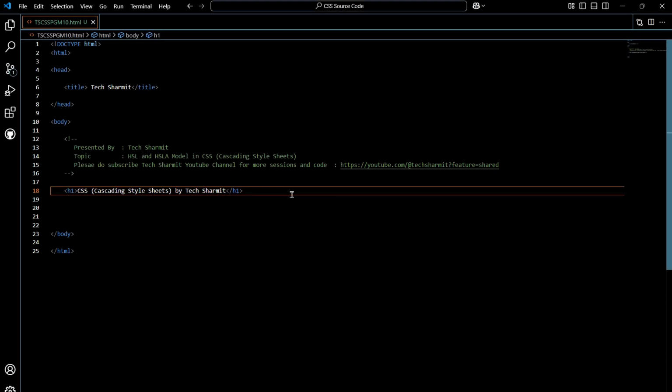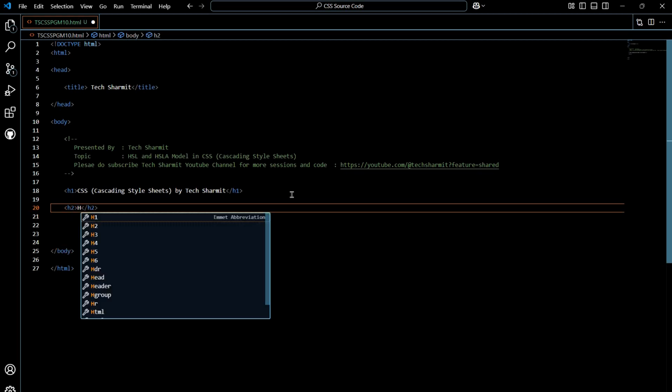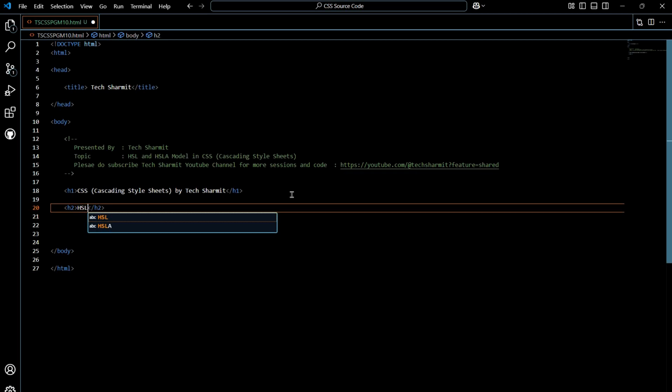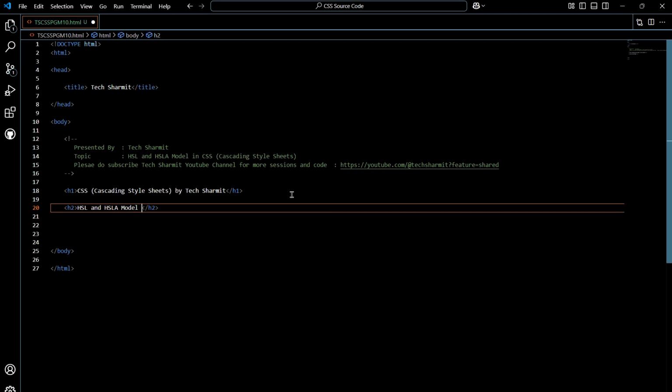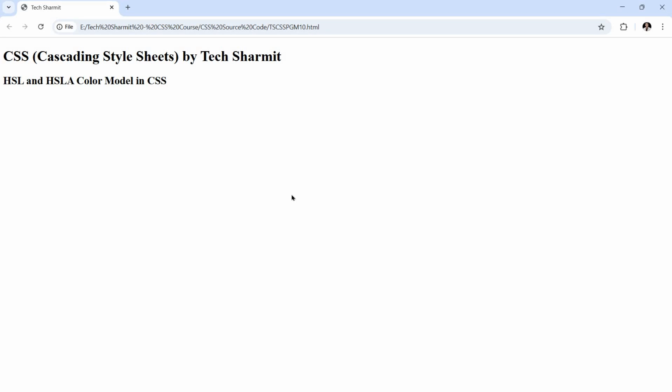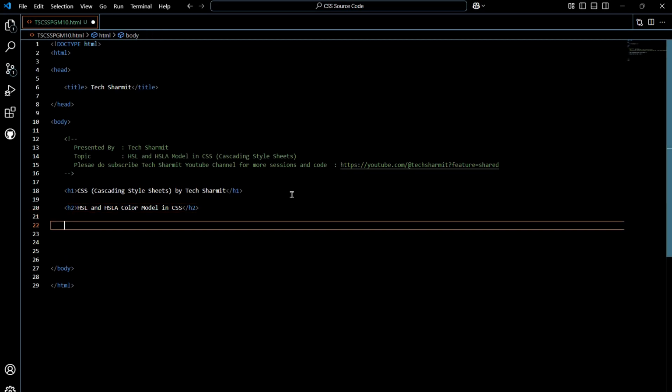Okay, fine. Now what we will do after this, I'll put one heading here, and the heading would be the main topic of today's session. So HSL and HSLA color model in CSS. Okay, you can simply put like this, and then you can save it and refresh it. So once you refresh it, you will see that this heading is now populated on the browser. Perfect.